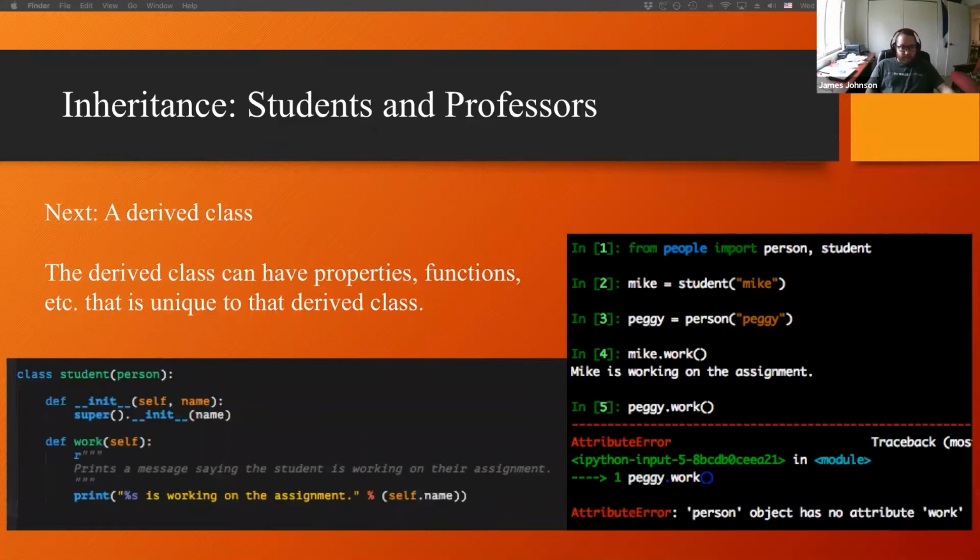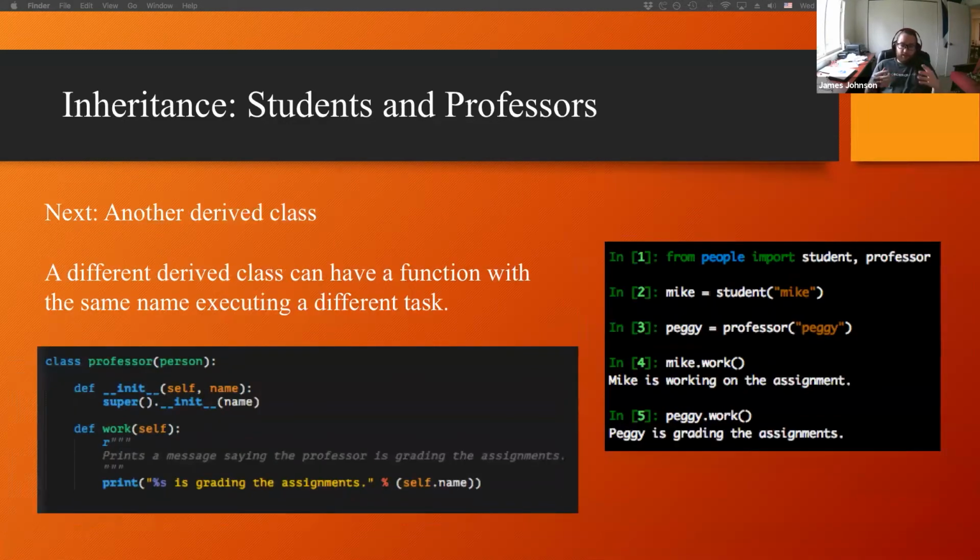The second derived class would be the professor. So again, just like in the student class, we have our init function, and we call the init function for the parent class, and we give it the name which was passed. And this is what creates the name property for each of the derived classes to inherit.